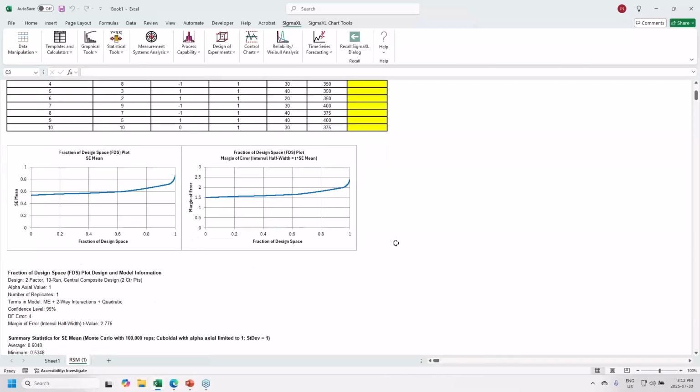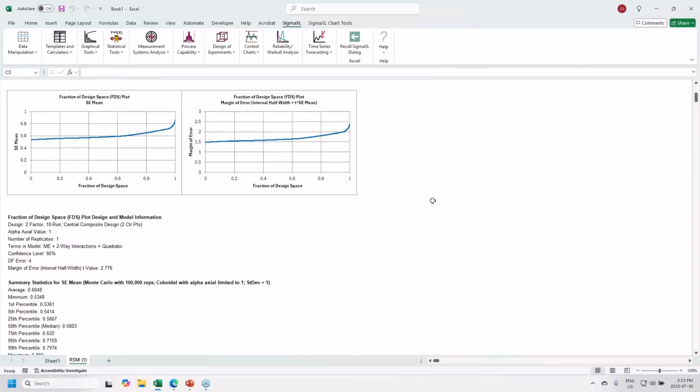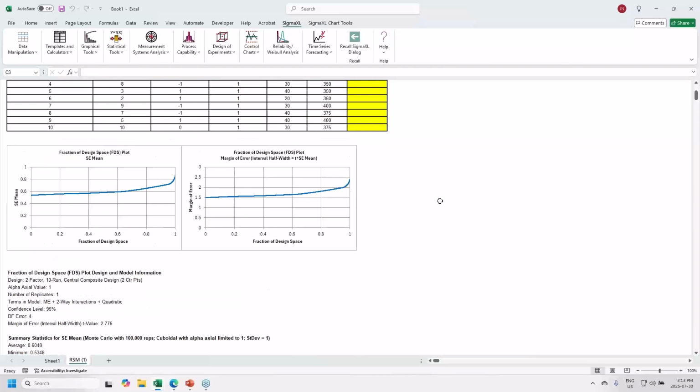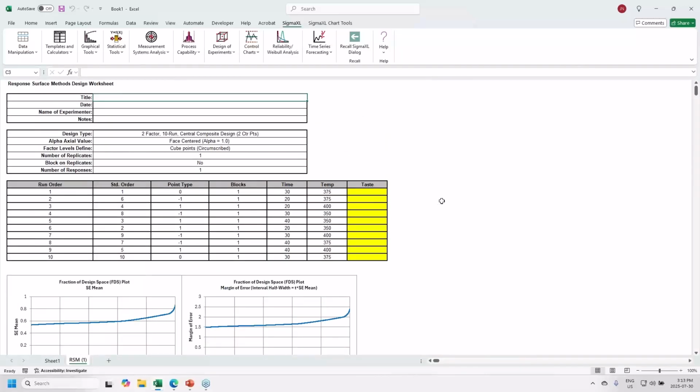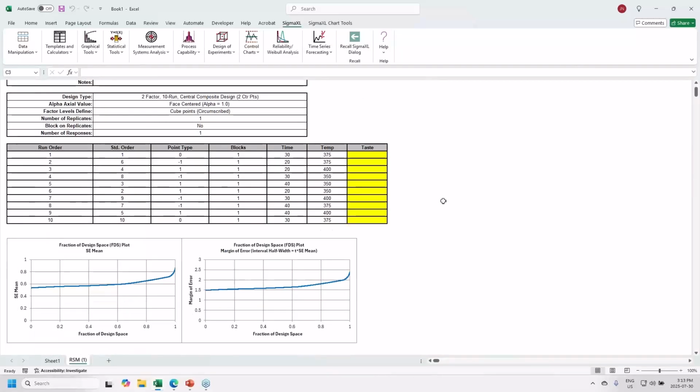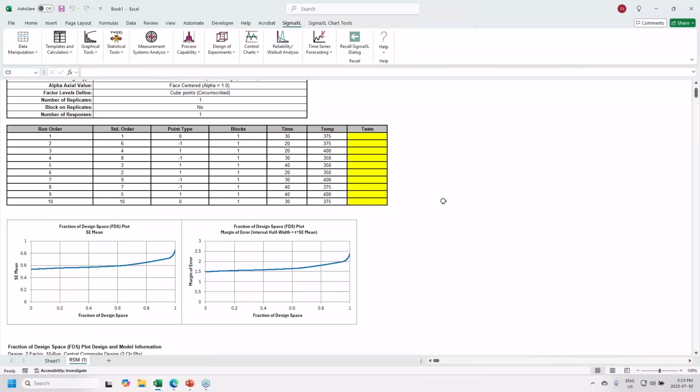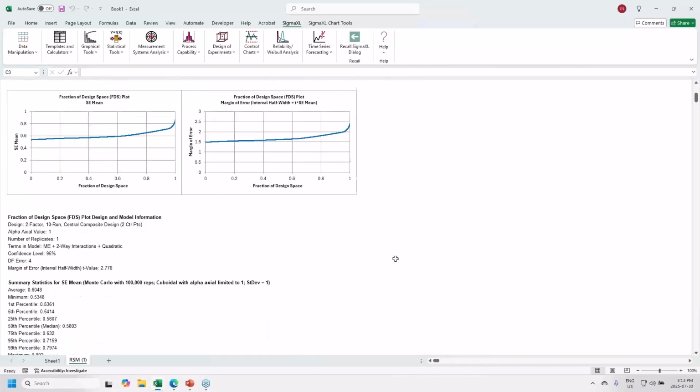And note, however, that we haven't collected any data, and yet we're able to see the standard error of the mean over the fraction of design space and the margin of error over the 100,000 simulated runs with this particular design criteria, which is 10 runs. Central composite, alpha equals 1. So you have it right away.